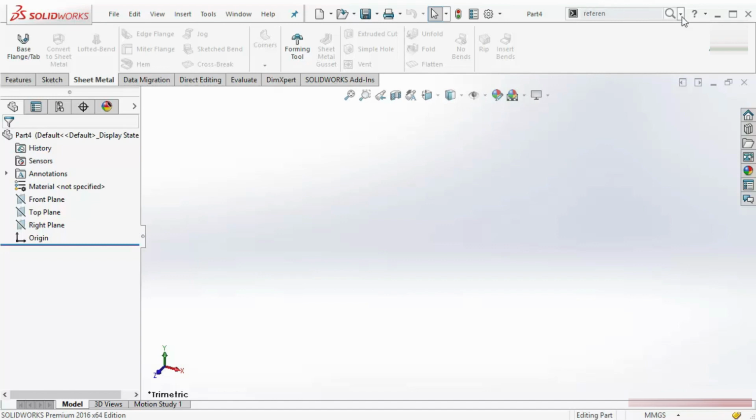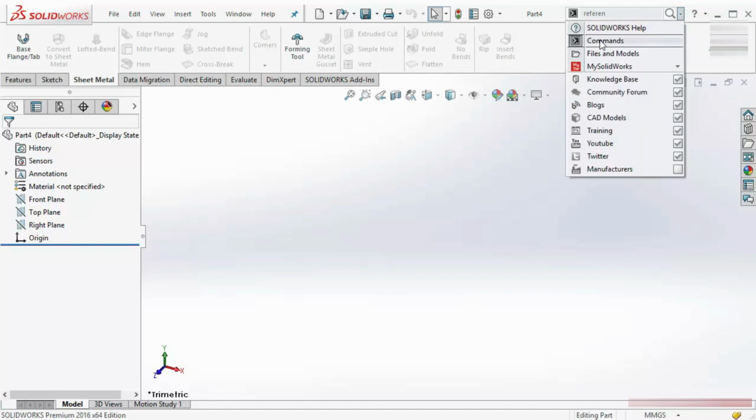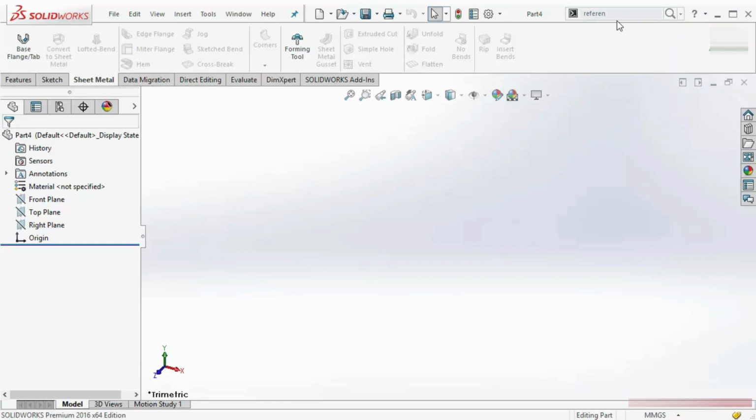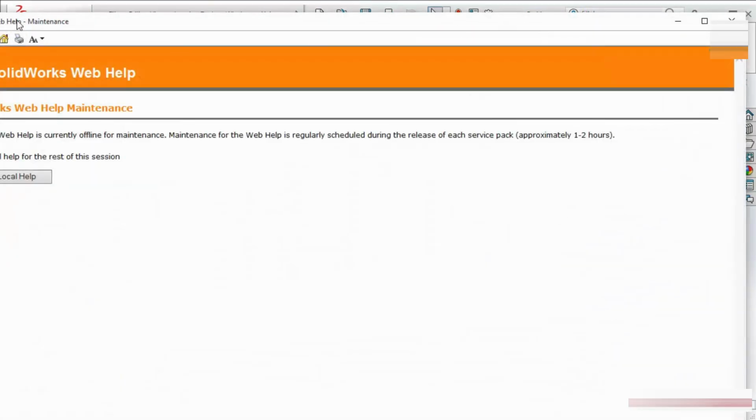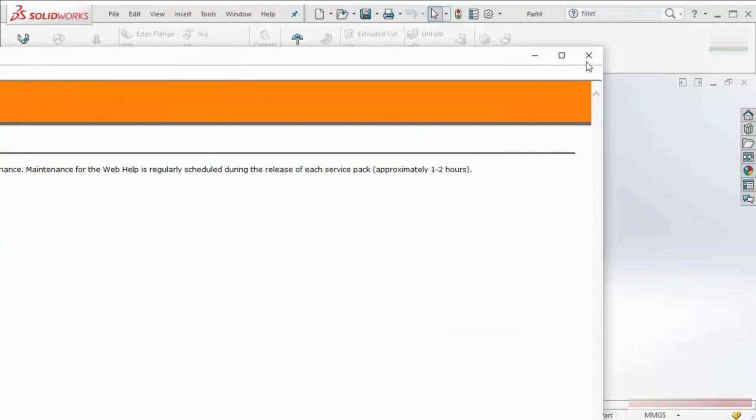But you have to keep in mind, if I go to this drop down menu, you must select these commands if you want to find any tool. Let's say if I select SolidWorks help, then if you search with any tool, it will not give you the proper information. Let's say if I write Fillet, then press enter, you can see it is showing SolidWorks help.